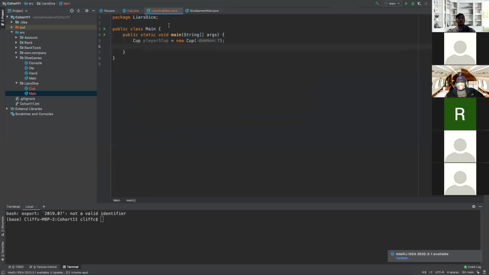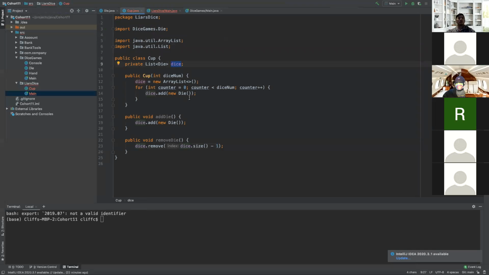I do cup dot dice. Oh, sorry, one cup dot dice. What happens? Why is it red? Dice is private. Yeah, right. It's a private item. We need to be able to access the dice, and that's what peek was going to do for us, right? Peek was going to let us look at the dice in our cup.